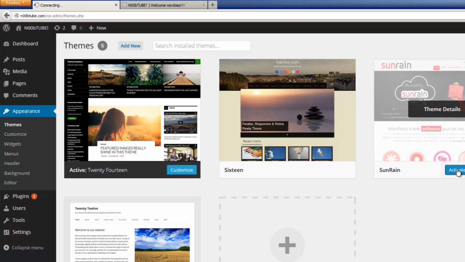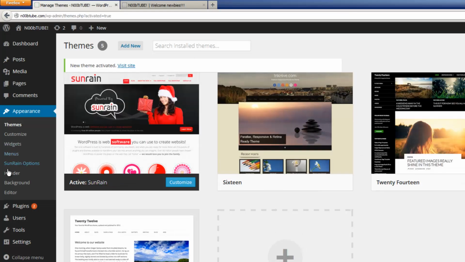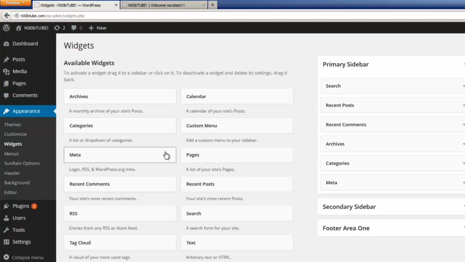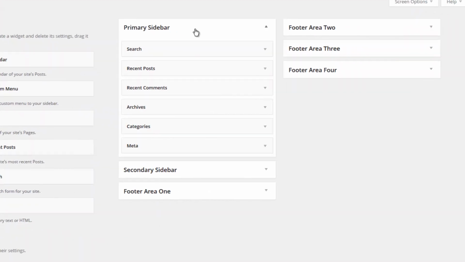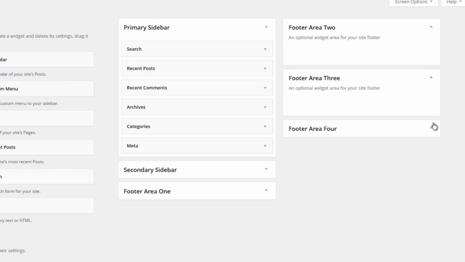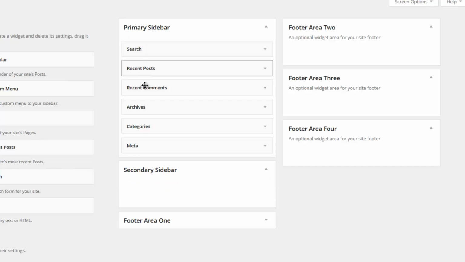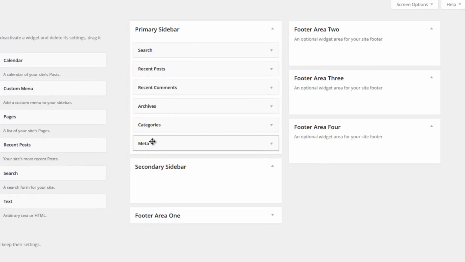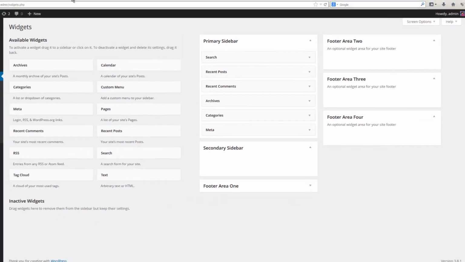Various themes also come with their own set of widgets. If we click on the widgets section, you can see that based on the theme that you're using, you have different areas to place widgets. So this one has a footer area 2, 3, and 4. It has a secondary sidebar and a primary sidebar. You can put any kind of widgets on these things here.